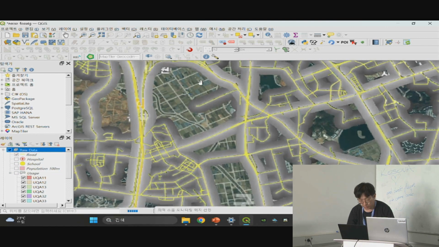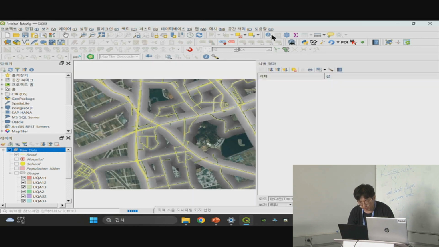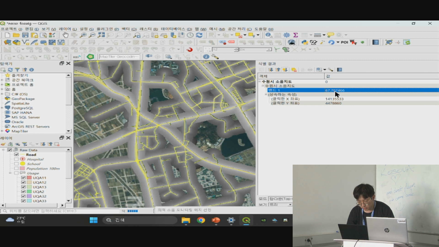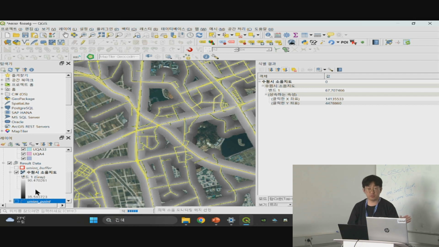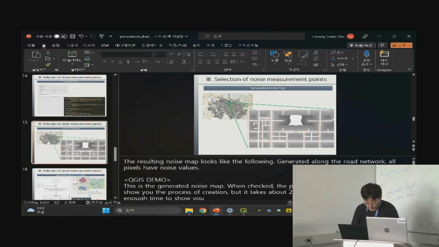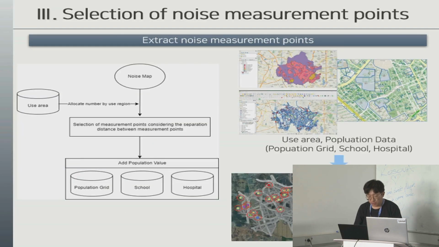The noise map has a decibel value for every pixel. The maximum loud value is 90 decibels and a quiet site is 35 decibels. Using the noise map, we extract the final noise measurement points. The final measurement point is selected using the preprocessed population and use area data.